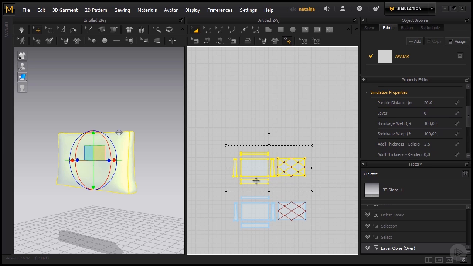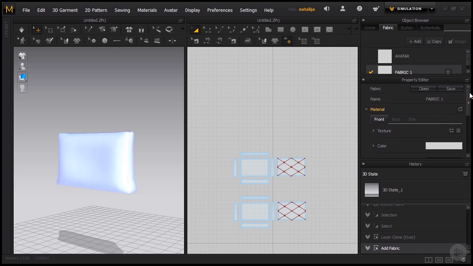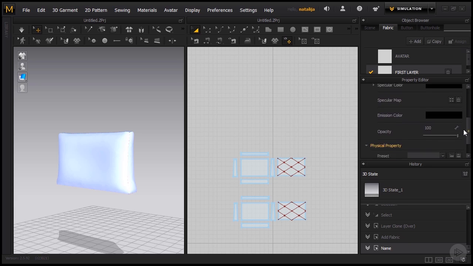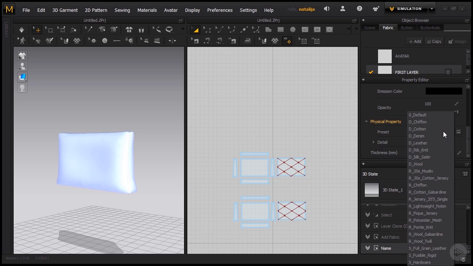Now for these new patterns, for this new layer clone, we're going to create a new fabric under the object browser. So we're going to click add right here, and we're going to rename it to first layer. And the only thing that we'll be changing is the physical property preset. We're going to access the drop-down menu once more, and we're going to choose the D-rib knit feature.